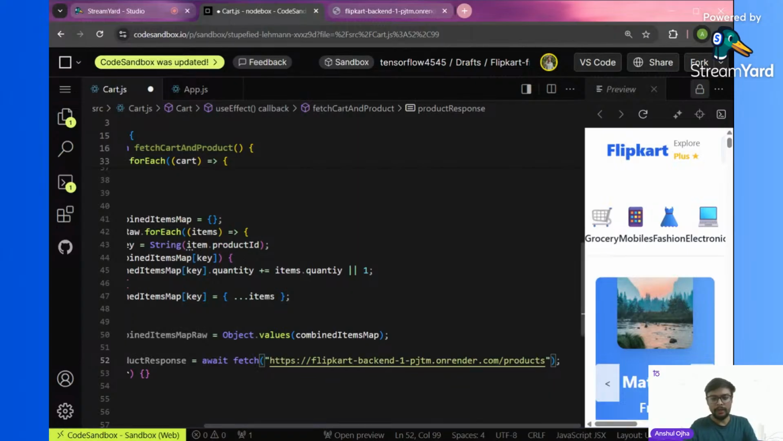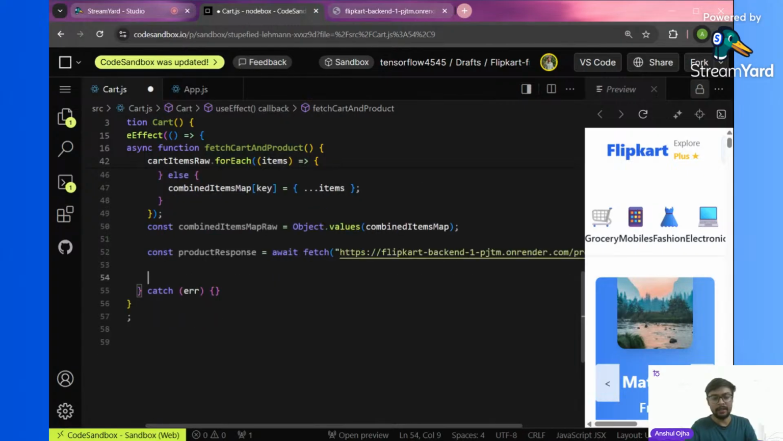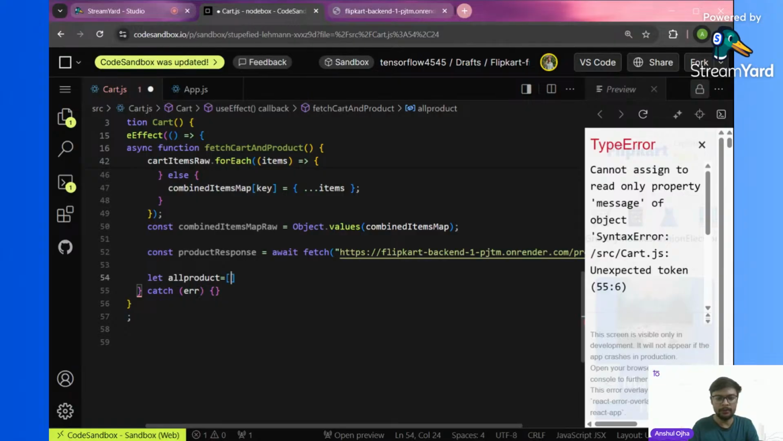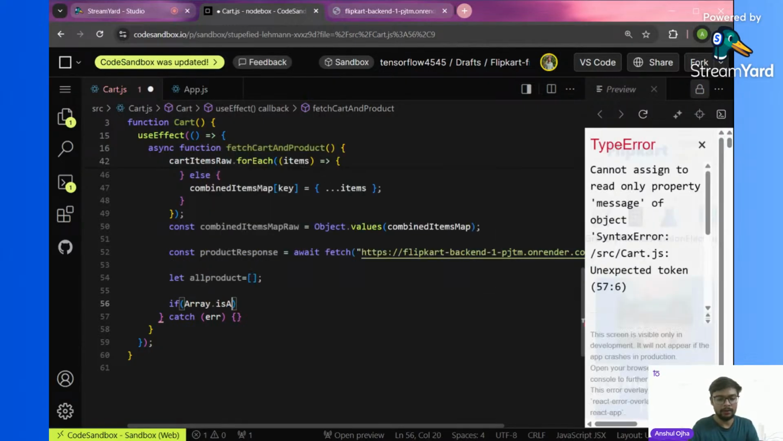And now I have to filter out the products. Okay, I got my response. Now I will filter based upon the IDs that I have stored in the cart. Okay. So now we'll create let allProduct. First of all, let me take out the products from the JSON response that I have got. I will store it in my allProduct, and we'll do Array.isArray. We already did this part, so we are just doing it again.